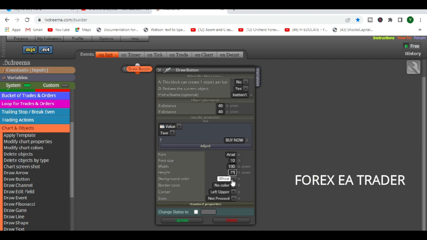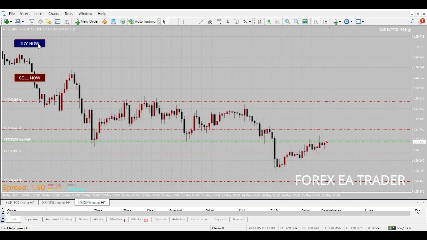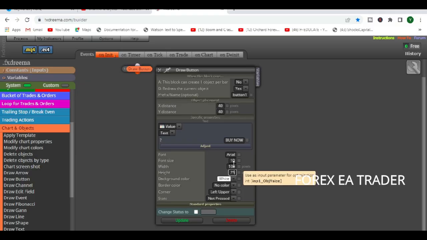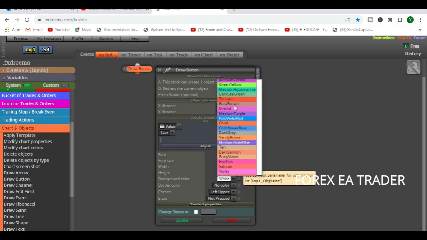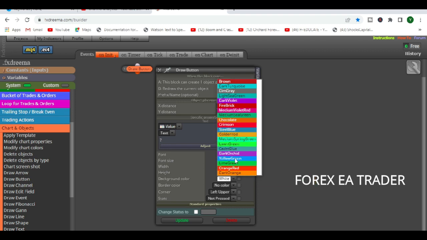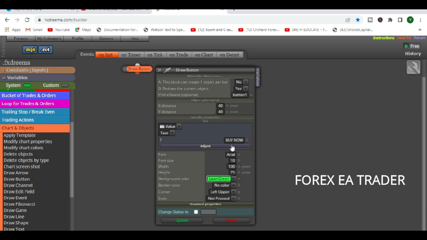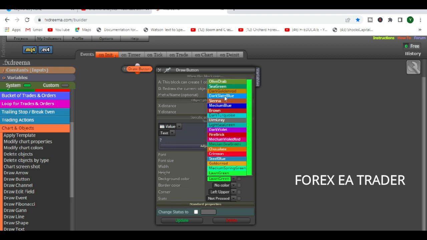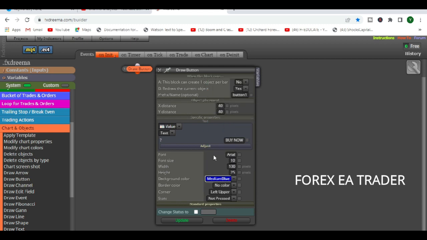This is the background color. Here it's blue, or you can set whatever you want, but pick a color that the moment you look at your chart, you can easily tell this is my button. For example, here we have made it lawn green. I prefer darker colors so that I can easily see my text. For the buy, I don't want to use red, so let's just use blue. You use what you want.